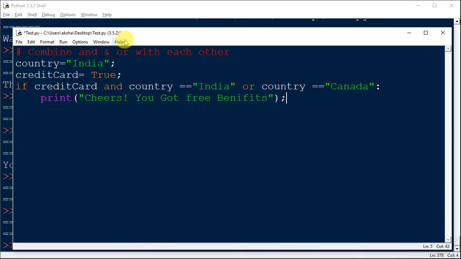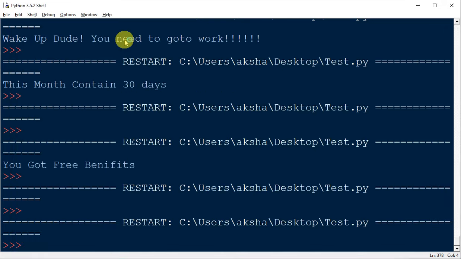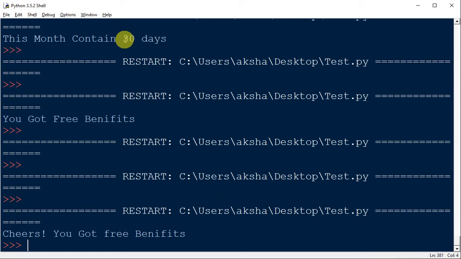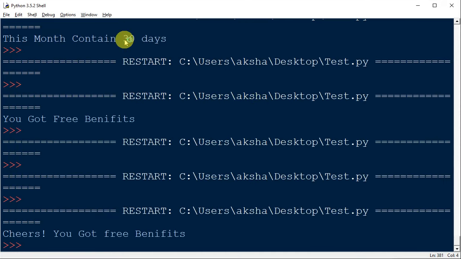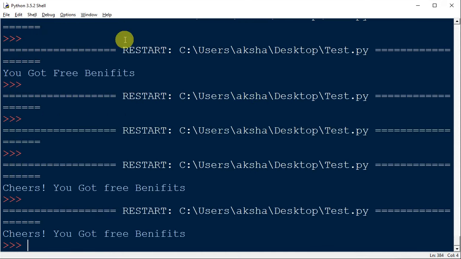Let's try to run this program. Boom, yes, got free benefits. Now here, if country is India and credit card is true, then the person got free benefits. Now let's say the country is Canada. Let's run it. Boom, Canadians too got free benefits.